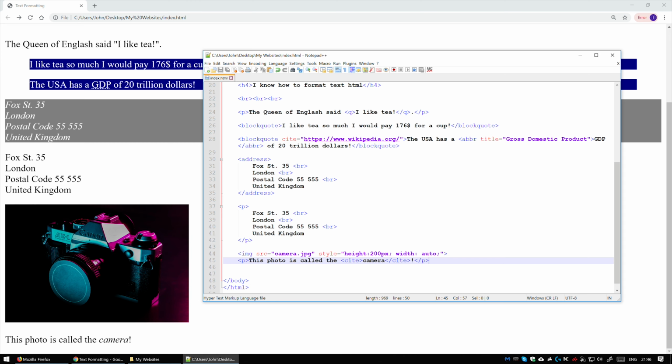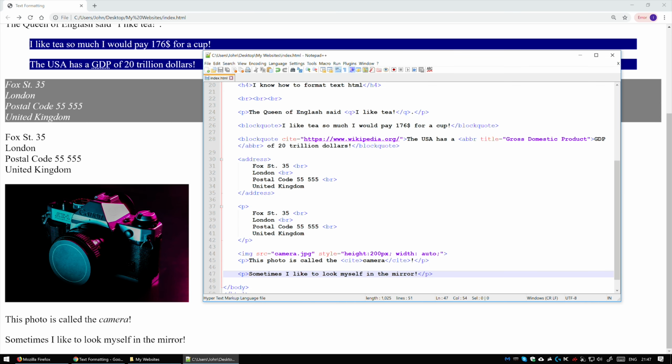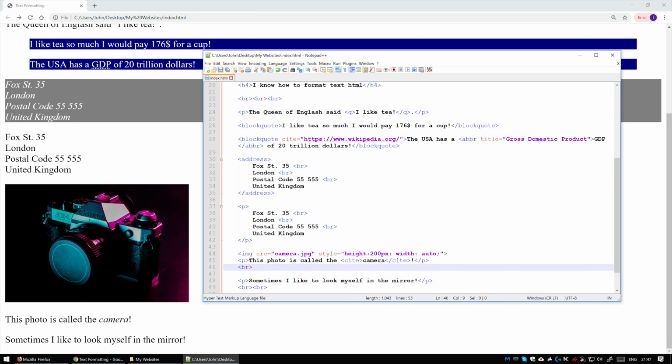Alright? So what's left? One more thing. That's kind of nice. Let's say you want to be a little playful and write: sometimes I like to look at myself in the mirror. But to make this more playful, we want mirror to appear in the opposite direction. Okay, let's add some page breaks here and here.